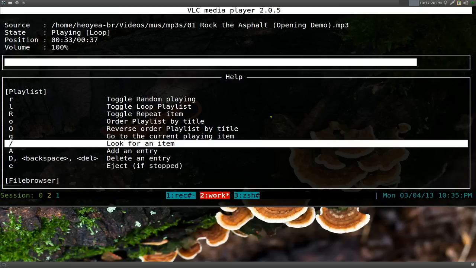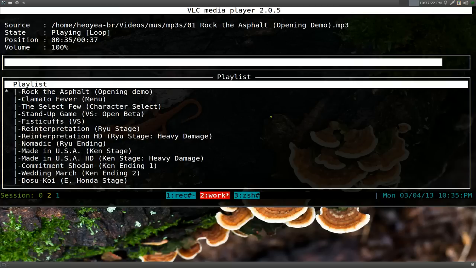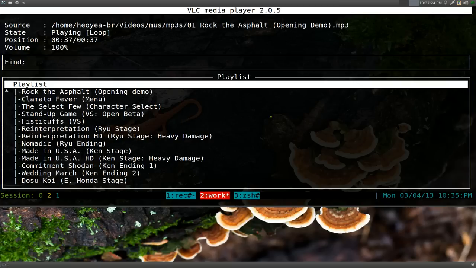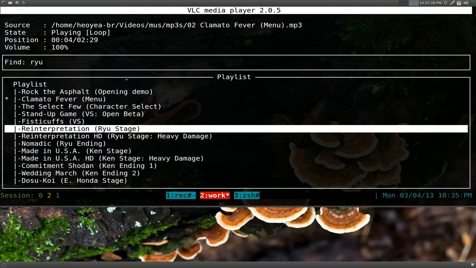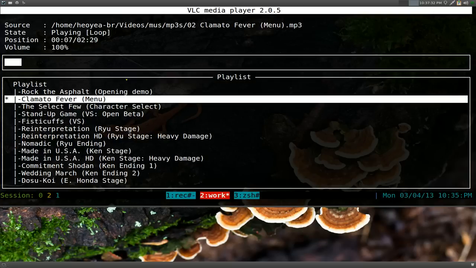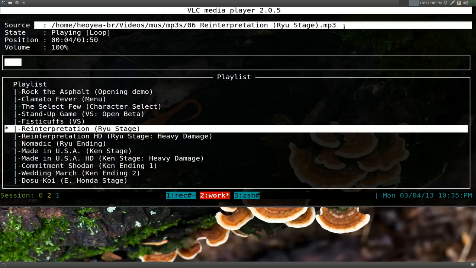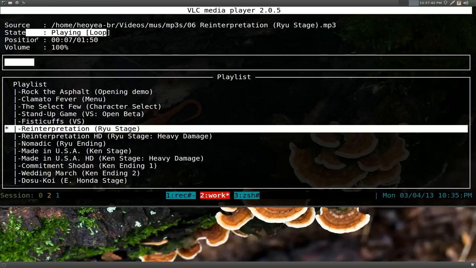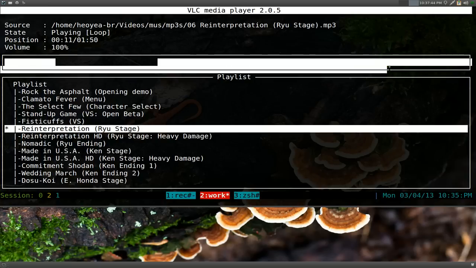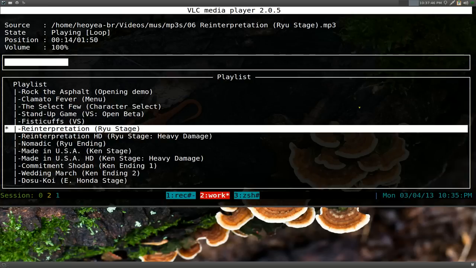So let's say, for example, we go back to our playlist here. If I hit slash and I'm looking for Ryu, you can see that it says find here, and you type in Ryu, it'll go to Ryu here, and you push enter, and then you push enter again, and it'll start playing that song. And up top here, it tells you what file is playing, the state of it, the position, the volume, and then this one is the progress bar here, basically.